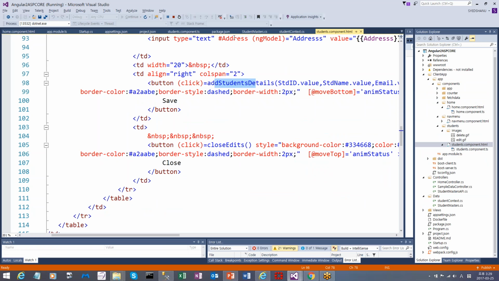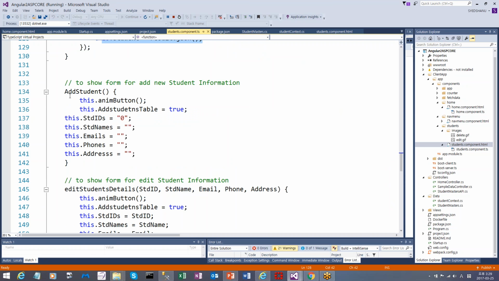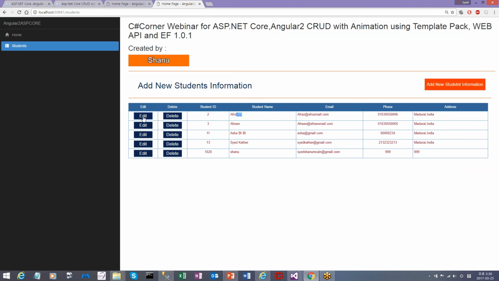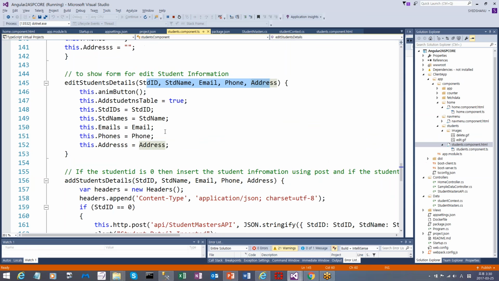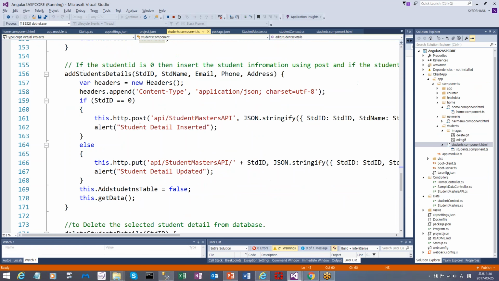So in our component, we have an add student method to create a new student, and we have edit student detail. First we get the information in the method and bind it to the controls here. Now, to bind the controls with our data, after that when we click on the save button, in the save button click we call add student detail.